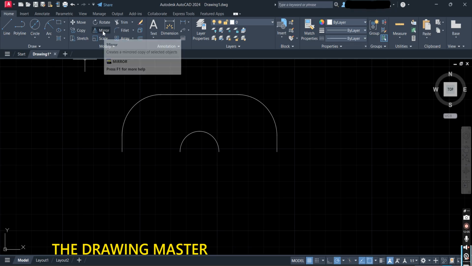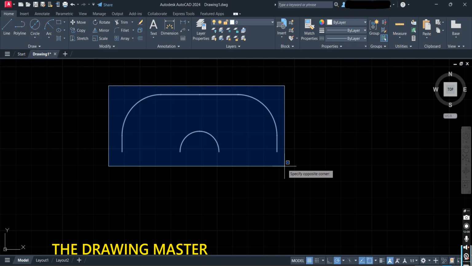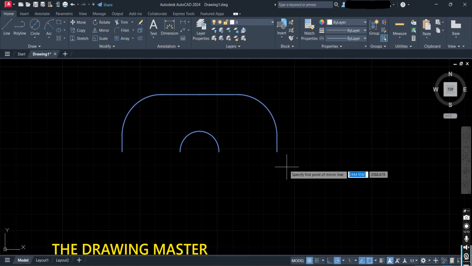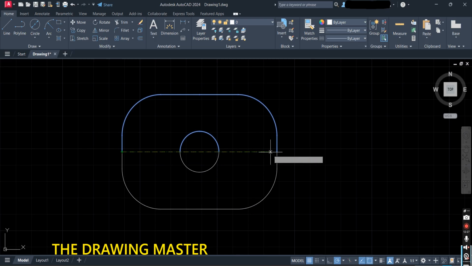We'll see mirror once more. Mirror command. Click 1. Here you can do the second click. Press enter. Specify first point of mirror line. Now we need the horizontal line. We need a horizontal mirror for this. So this is the first point of the horizontal mirror. Now you can click on the second point of the mirror. So this is the mirror command.